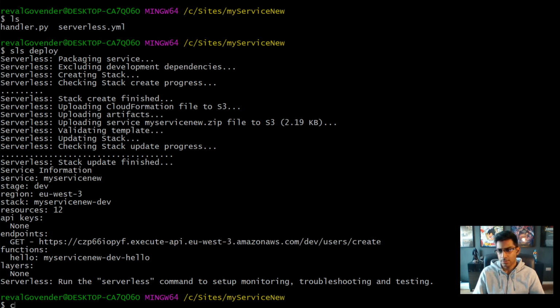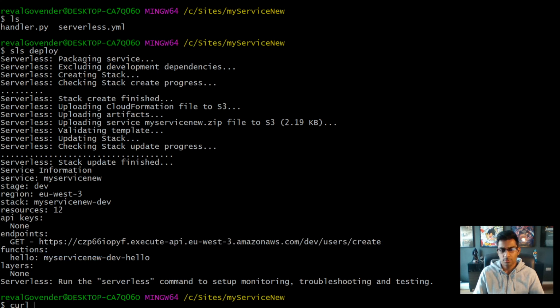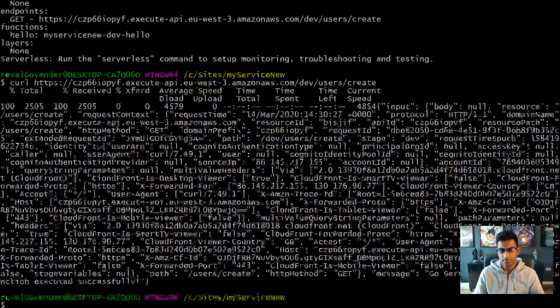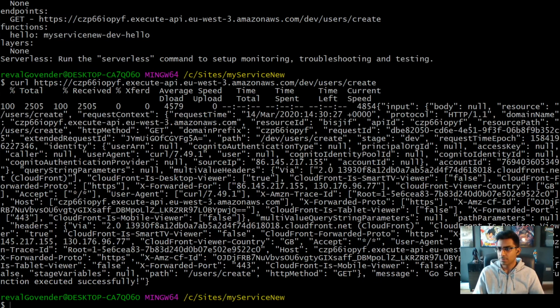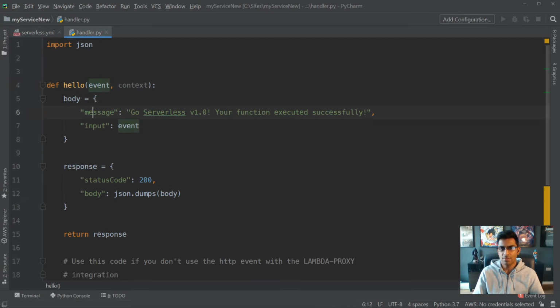So let's try to curl that response, and if we just attempt to hit it. Good, so it's come back with some data. Now I know this looks like gibberish, but it's just the JSON data that we told it to come back with. Now you can see we have input, which is what we are interested in. So if we go back to PyCharm, you can see here we have message and input. Okay, status code and body, and json.dumps is just going to be the body. So we want the event. Okay, I'll tell you why in a second.